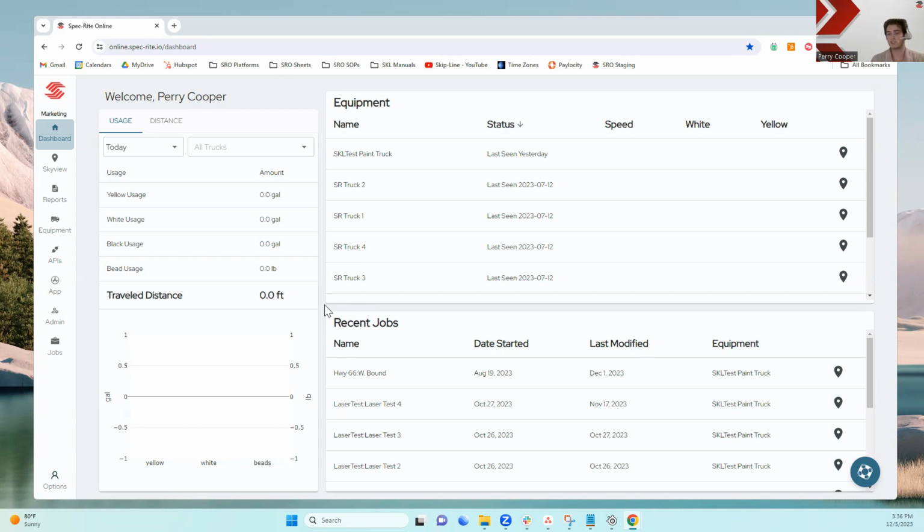We wanted to use this edition of our customer corner to show you how you can actually use the paint type and bead type entry fields inside of the Spec-Rite online platform. We'll go through three quick examples. The first one will focus on proof of work.